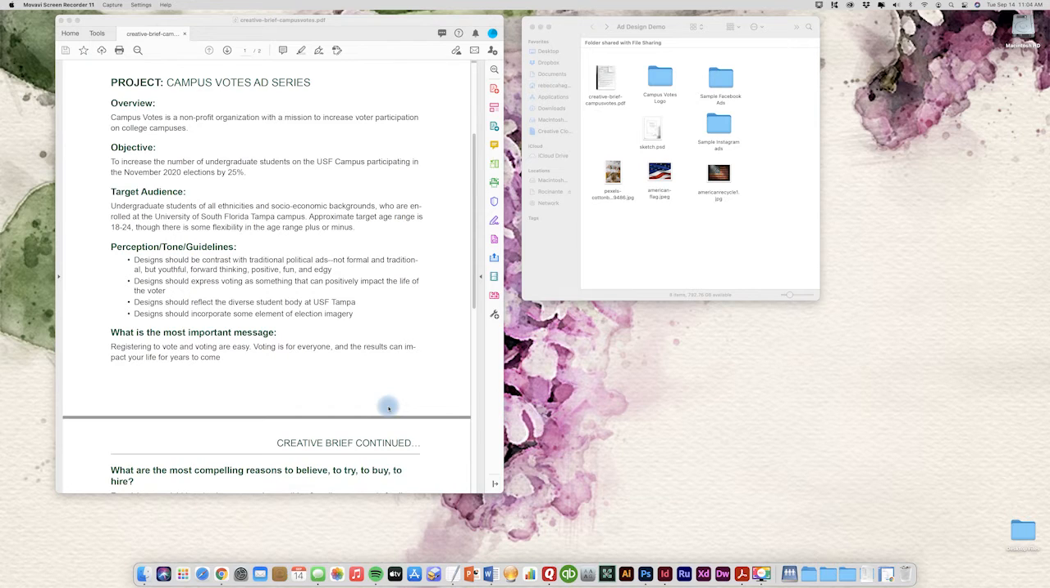So you want to be designing an ad that's not controversial or headbutting like so many of the political ads are, but something that's a little bit more fun and encourages students to come forth and vote, setting out some of the things that are positive about voting, and the ease of it. The most important message in this particular case is that registering to vote is actually easy. It's for everyone, and the results can impact your life for years to come.